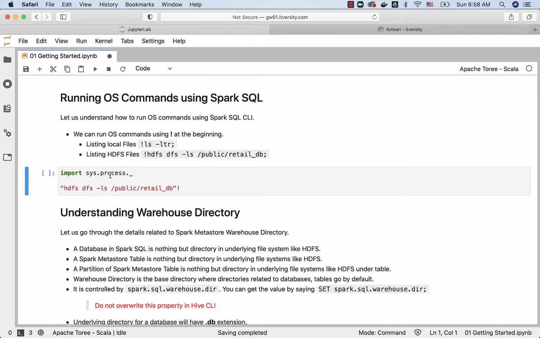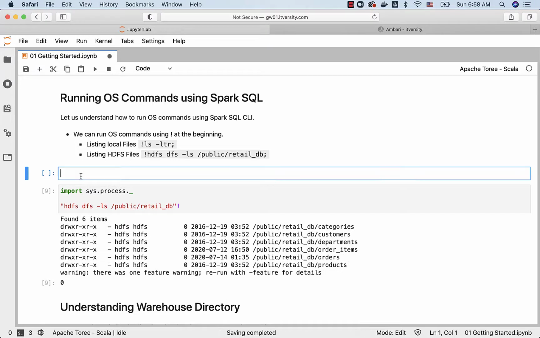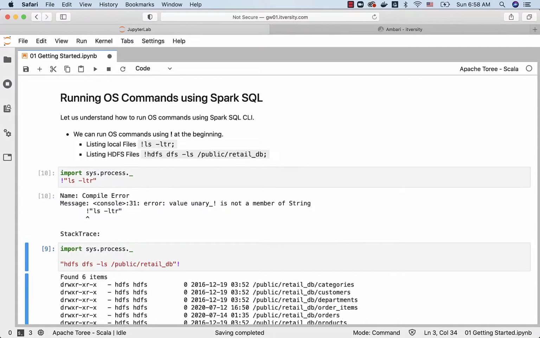You have to import sys.process._ and then you can include the OS command in double quotes like this, and you can have exclamation mark at the beginning or at the end. Now it will run the hdfs dfs -ls command on public retail db, and you should be able to see the output. If you want to use typical Linux ls command, that also you can actually say import sys.process._. You can have exclamation mark at the beginning also, and then you can say ls -ltr like this, and you should be able to run.